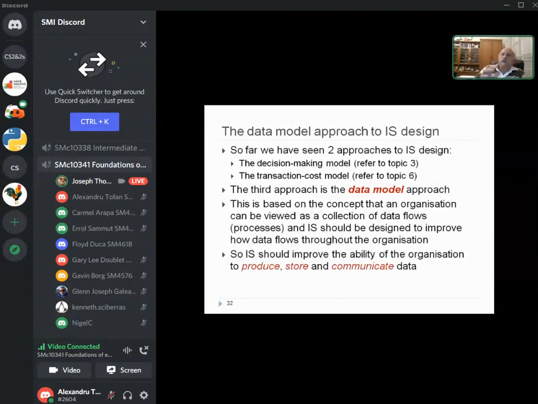So now we're going to talk about the data model. Do you remember the three approaches that we have for the design of information systems: decision making, transaction cost, and data model? We covered the first two. We covered the decision making model in topic 3, and we covered the transaction cost model last week when we spoke about e-commerce. Now the third approach is the data model. Sometimes we have systems where the main focus is information. And the data model approach is based on this concept.